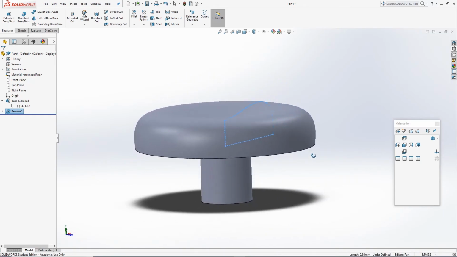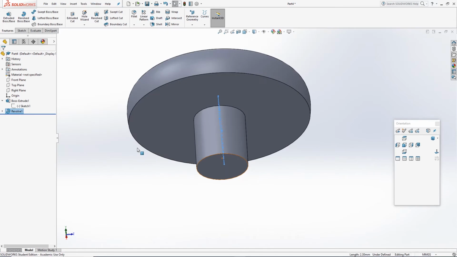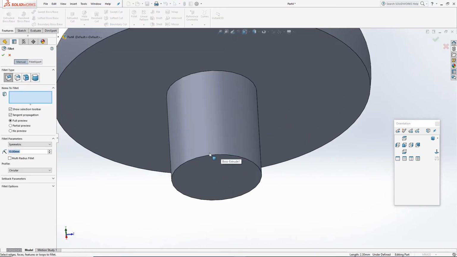Now that looks pretty good to me, but to make it look a little bit more professional, what we're going to use is what's called the fillet tool. Now the fillet allows you to take hard, jagged lines and basically refine them and smooth them over. So we're going to grab the fillet tool. It's going to ask us for items to fillet.